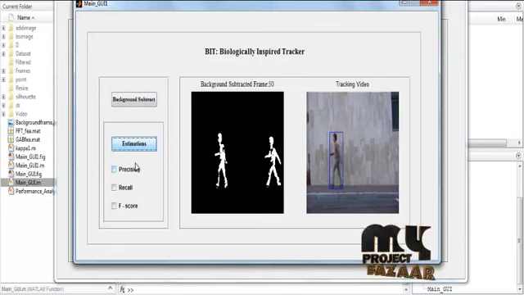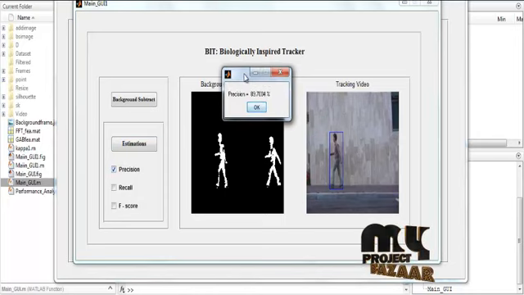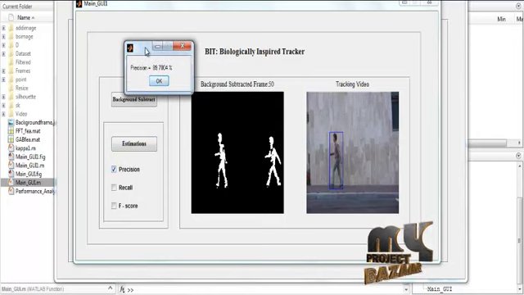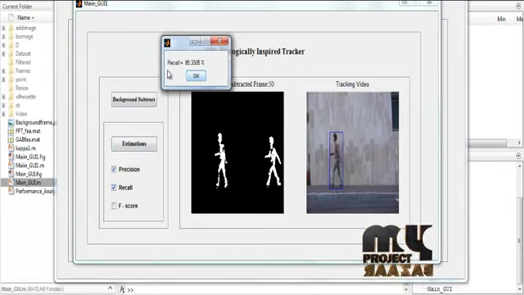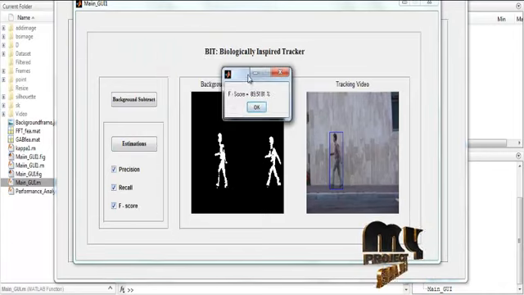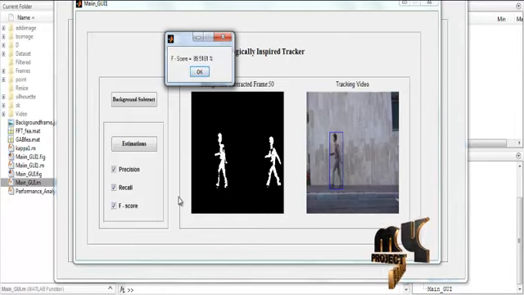Now the estimation parameters will be computed. Now we have three parameters: precision, recall and F measure. Now click the checkbox precision. Now the precision of the process is 89.7. Now click the button recall. Now the recall value is 89.3. Now click the button F score. That F score value is 89.5. This is the overall running procedure for the process. By using these three parameters, we justify whether the process is efficient or not.